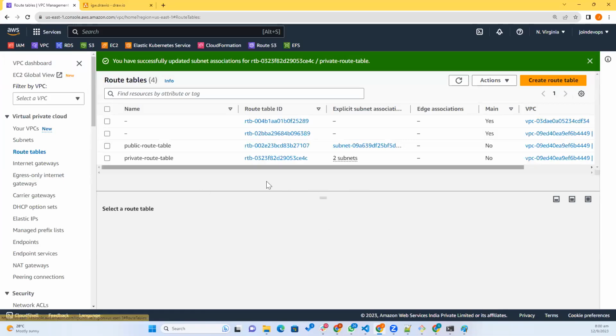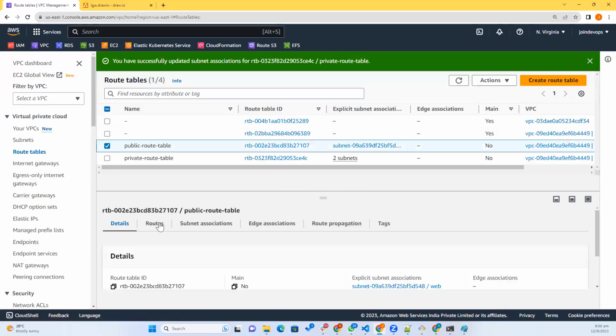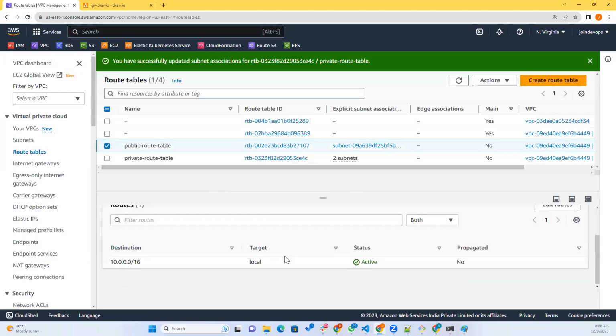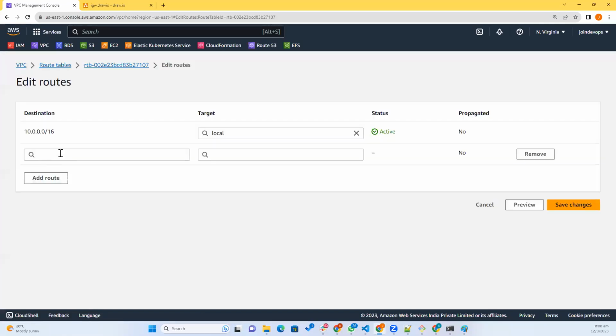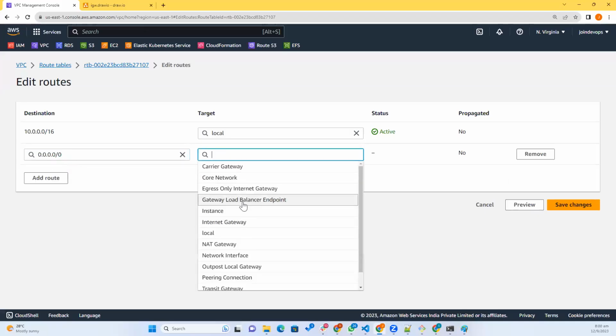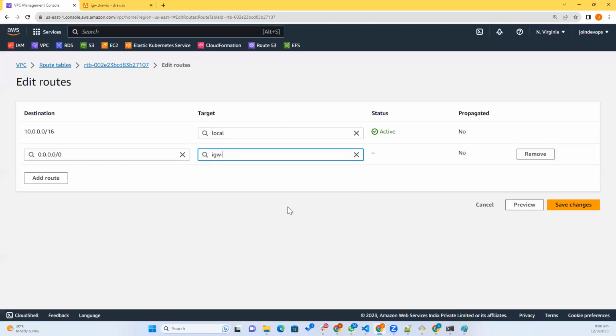Okay, and then in public routes, you can see here routes. Just by keeping the name as public, it will not become public. You can just edit the routes here and add a route. That is nothing but the internet, and then this will go through the internet gateway.